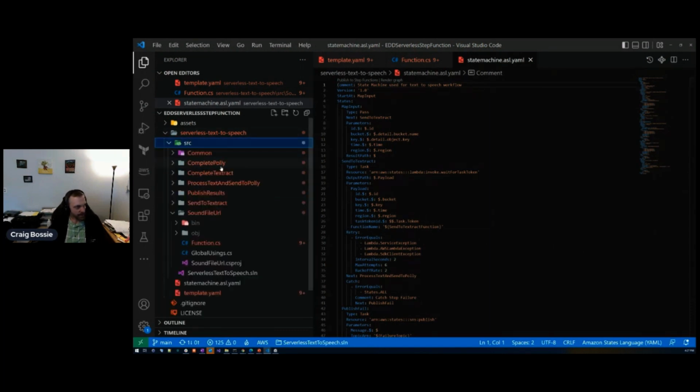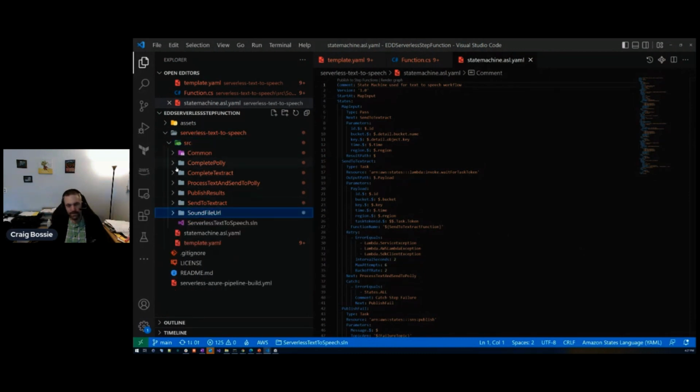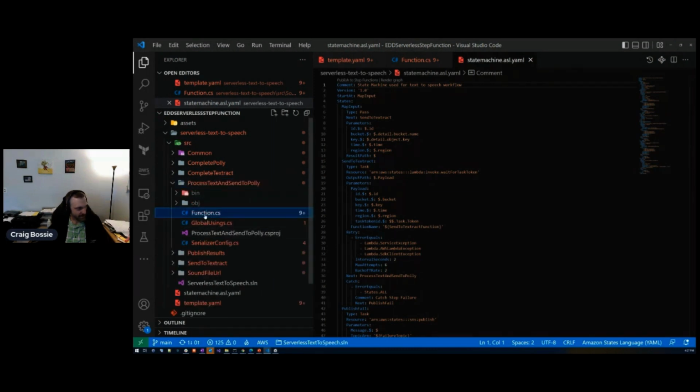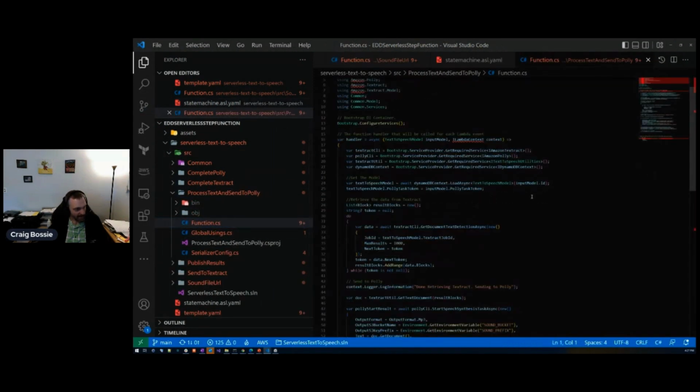And then in our source directory, here's the source code for those 6 Lambda functions that I mentioned that are going to perform various functions. And as you see, they have code that calls other AWS services and processes data.